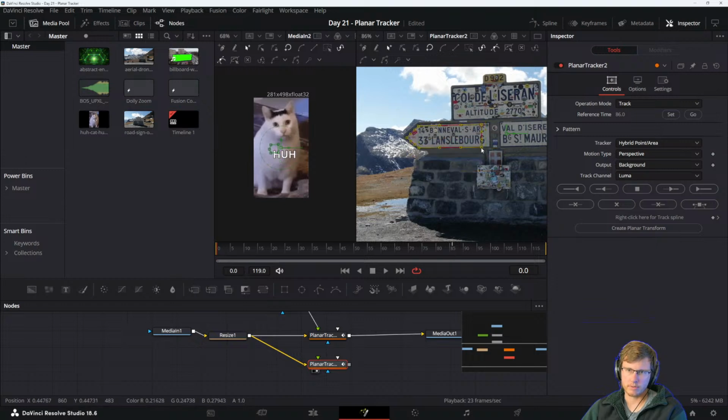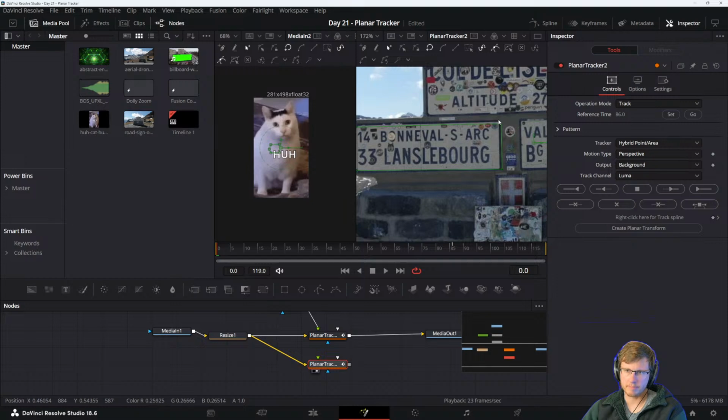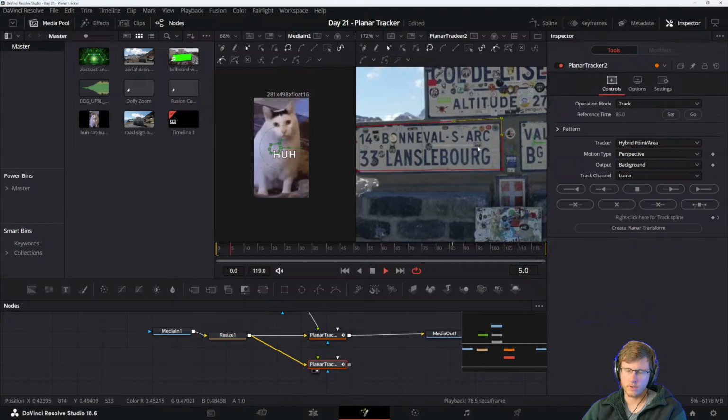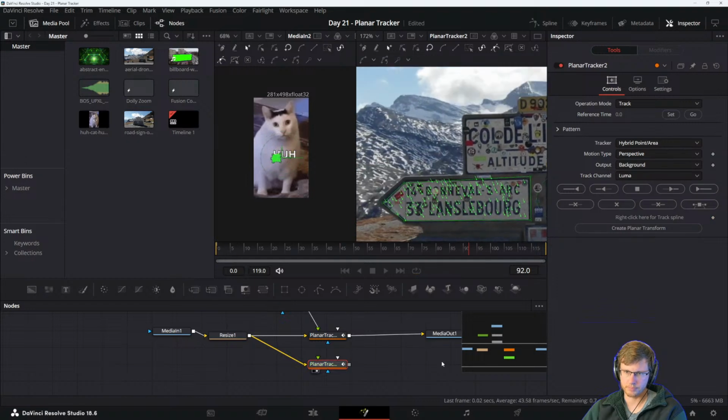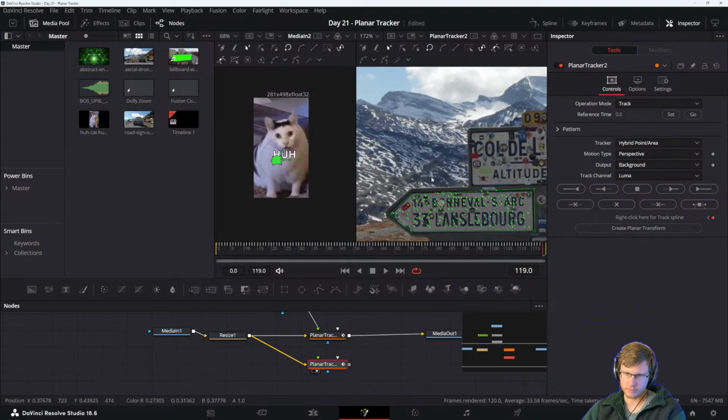Gotta remember to set it up right on the right frame. Okay. So we're setting it at 0 frame. Set to track. Hybrid point. Looks good. Let it rip. Works its magic. Voila.